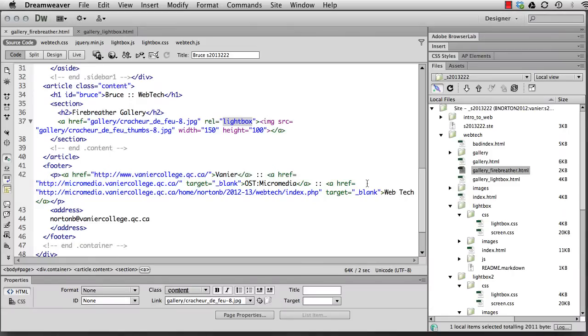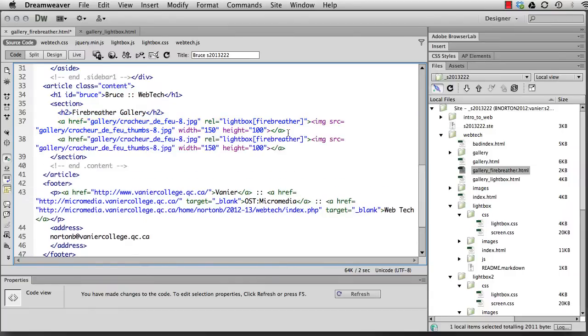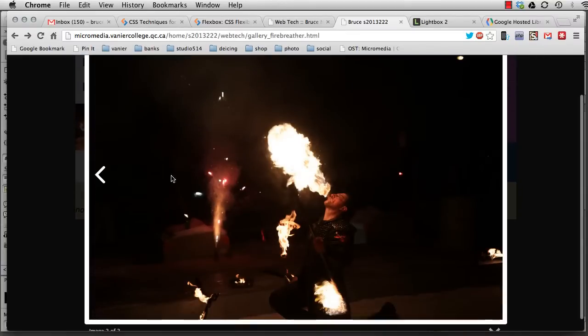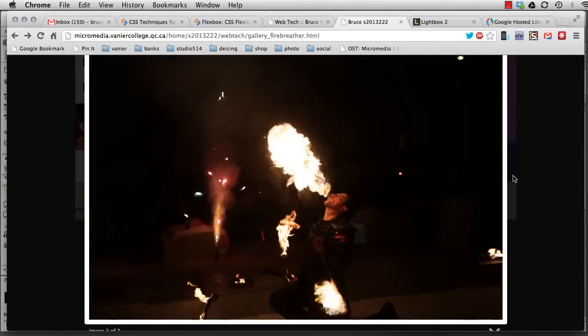Now to create the gallery, I'm just going to add the gallery name inside square brackets, fire breather. And then I can just take this, copy it, paste it, change it to the 7th image for both the thumbnail and for the large version. Save it again, upload it. And now we can see that this one works, plus we can cycle back and forth between the photos.